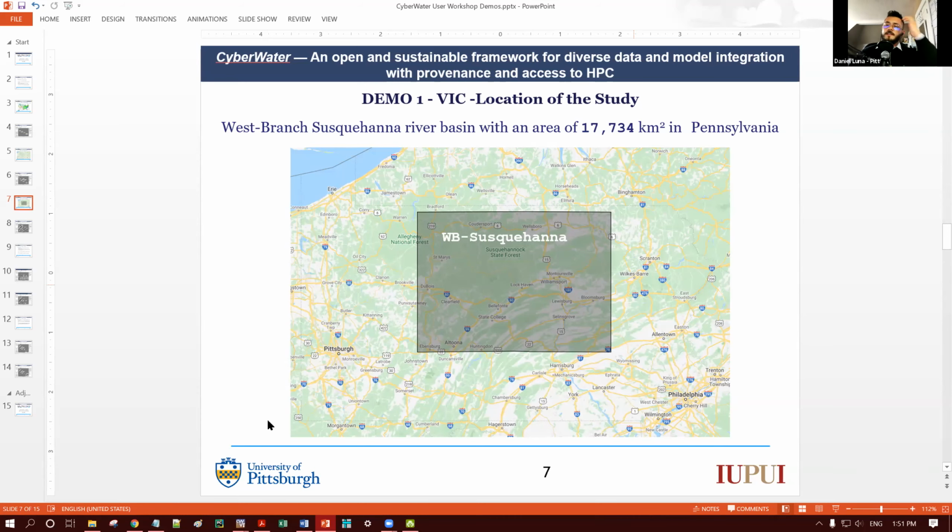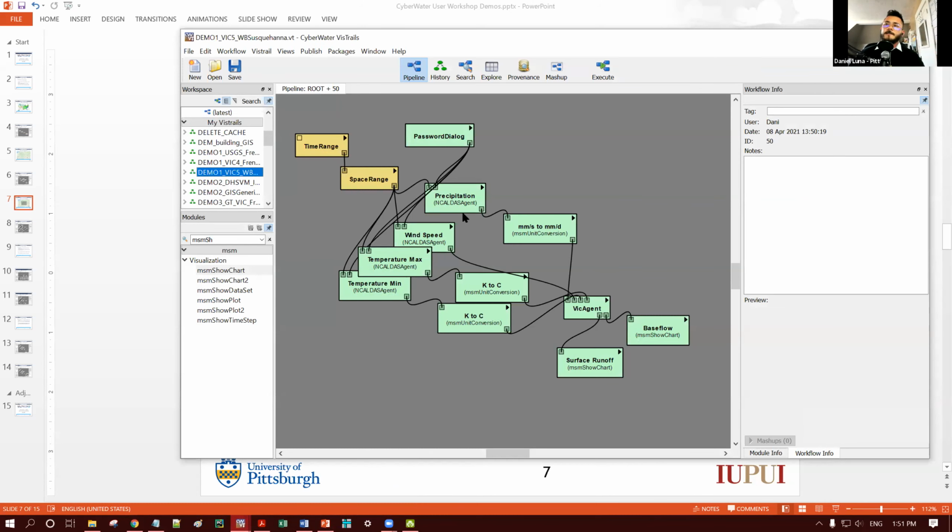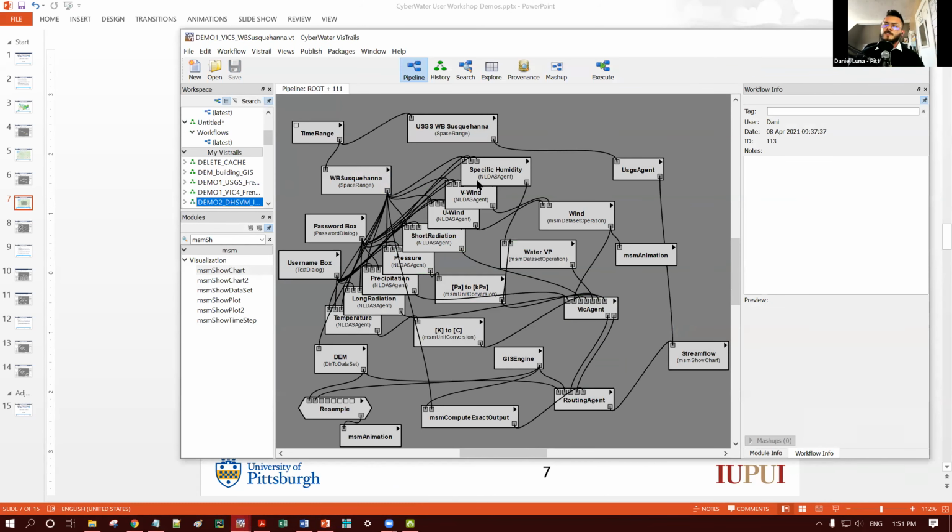And the other difference of this execution is that it is executed on an hourly basis. And for this, we use the NLDAS agent, which is different from the previous NCLDAS agent. And this one brings hourly information. And there are a few other things in this setup.